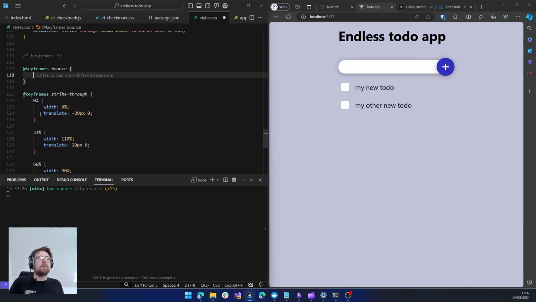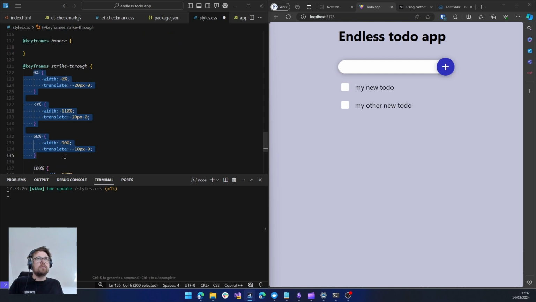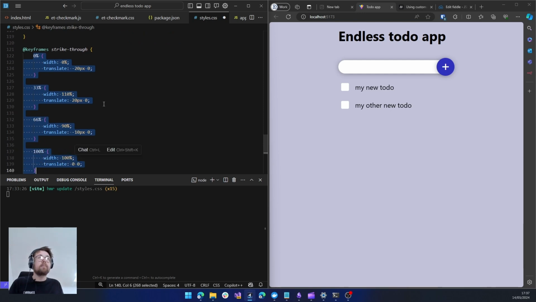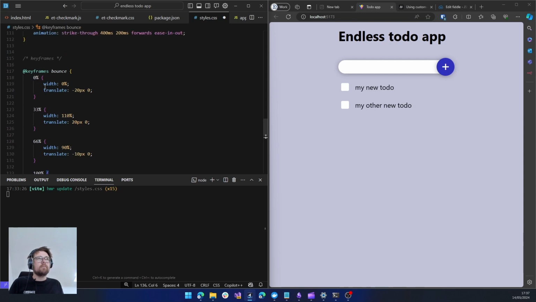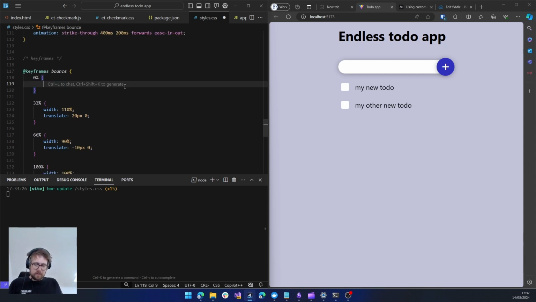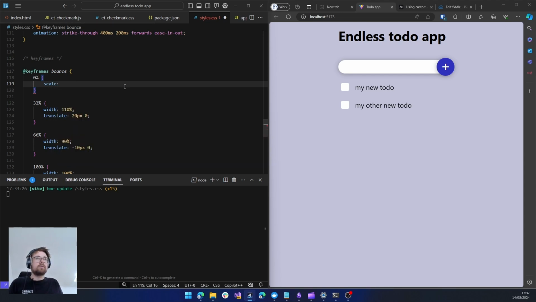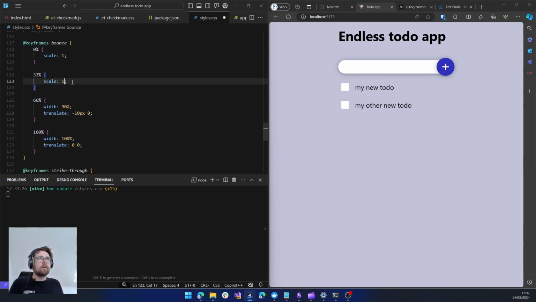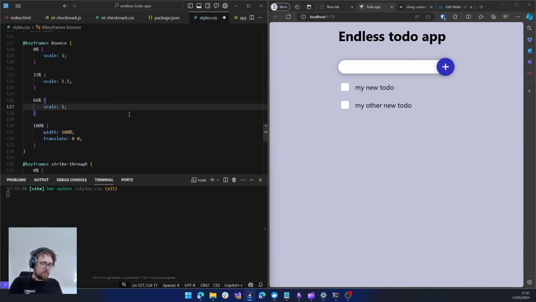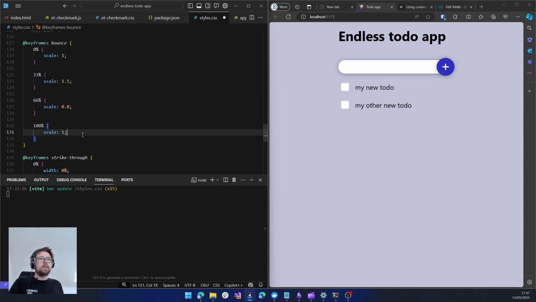And we'll go with 4 keyframes again. So we start at a scale of, well, let's start at 1. Go to 1.5 and then undershoot it. And then end up as 1 again. So let's do that.